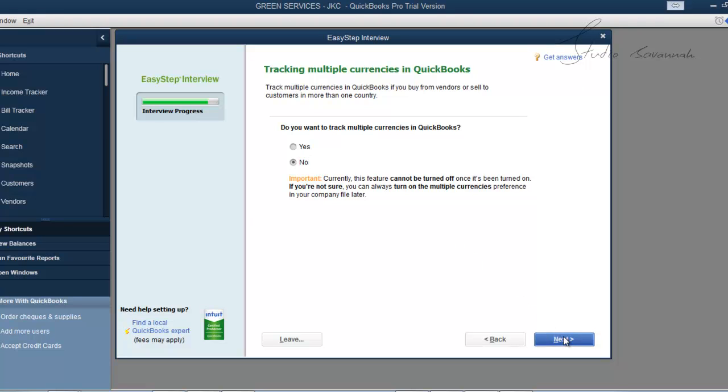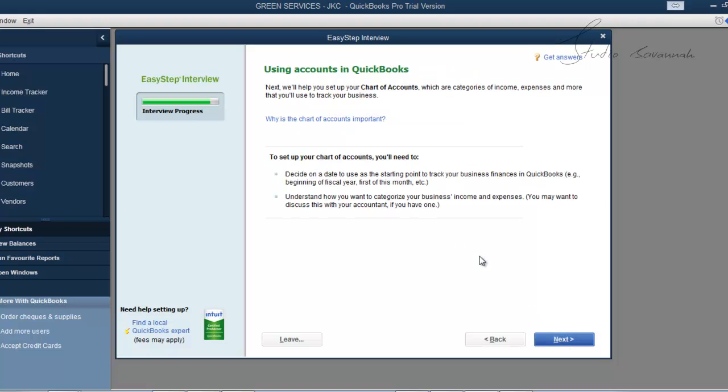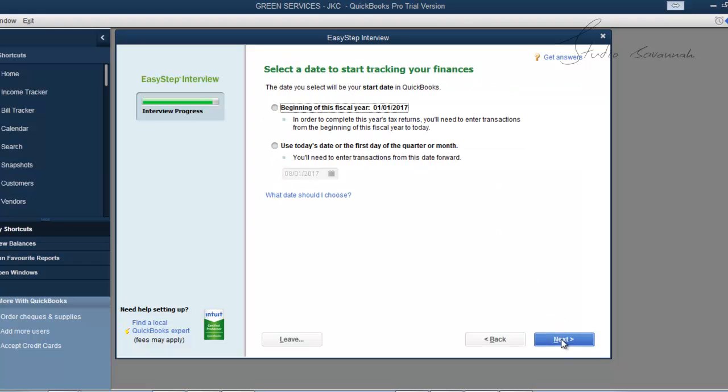So we go next. Once we go next, it's saying using accounts in QuickBooks. Next will help you to set up your chart of accounts, which are categories of income, expenses, and more that you shall use to track your business. So we go to next, because here we are not being asked to do anything. We're just being given a story. So we go next. Ideally, you should read everything that you're seeing on your screen, but I've already read, and I know that the option that was available was just to go next.